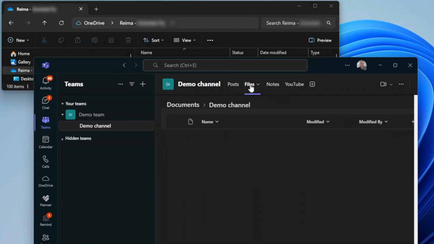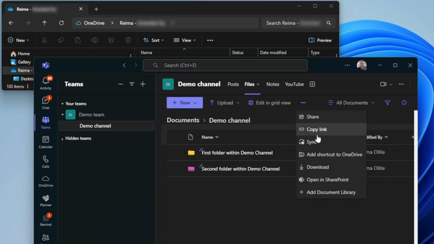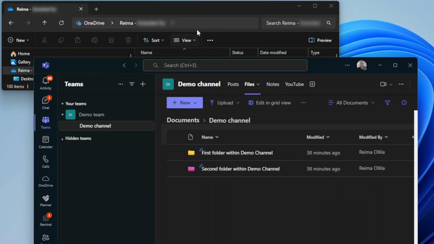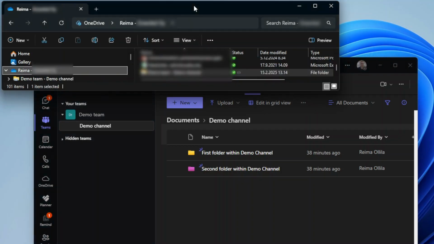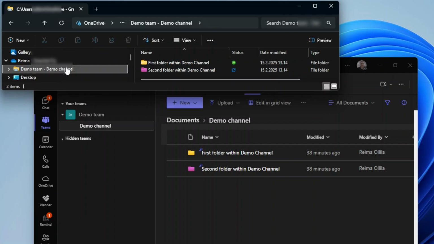If we now go to the Files tab and click this three-dot button, we'll find the setting Add Shortcut to OneDrive. That's what we want. By the way, this other option, Sync, is an outdated method. We don't want that. It only causes trouble. So let's add a shortcut to OneDrive. For this to work, we must of course have OneDrive installed and in use. If we now look in the File Explorer, our Channels folder with its contents has indeed popped up here.